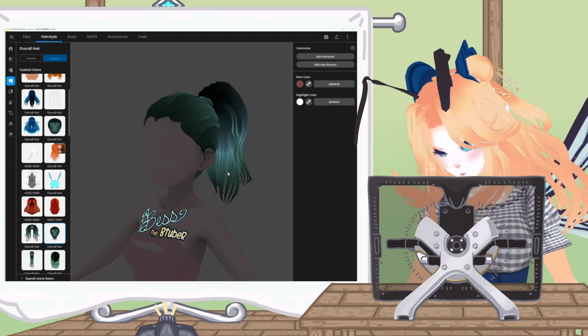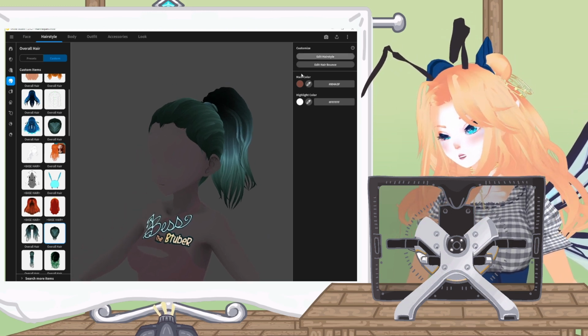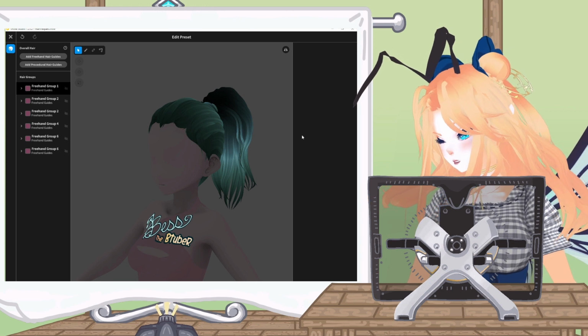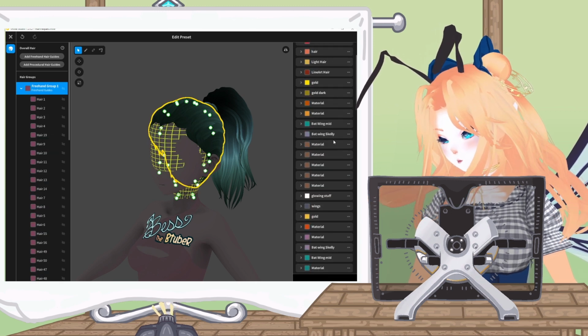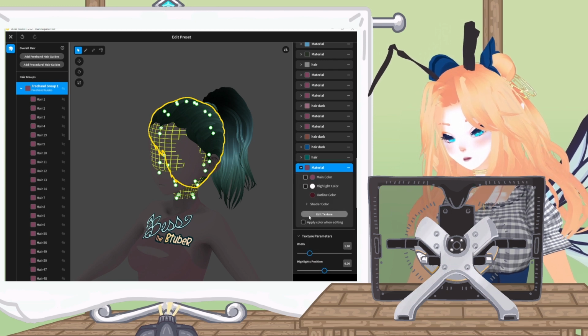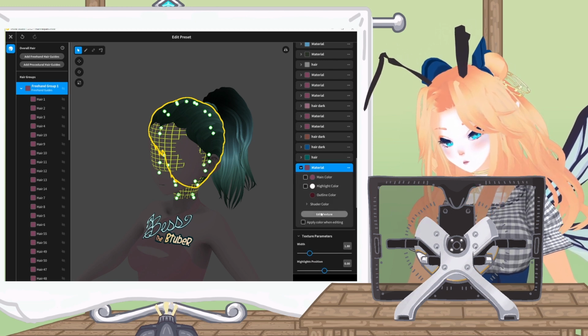We're gonna go back to VROID. I have my model here. We're gonna go to edit hairstyle, click on one of the meshes. Scroll down. Hopefully you don't have this many materials. We're gonna edit texture.